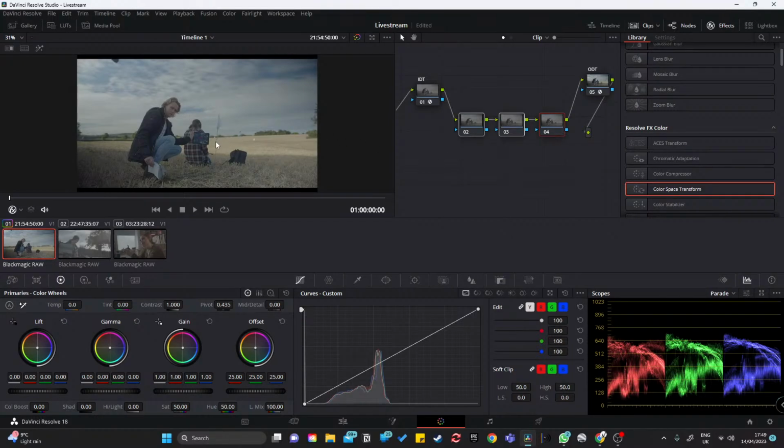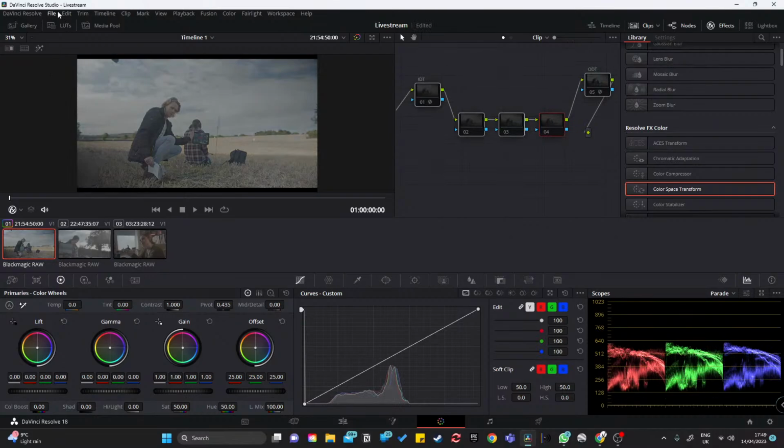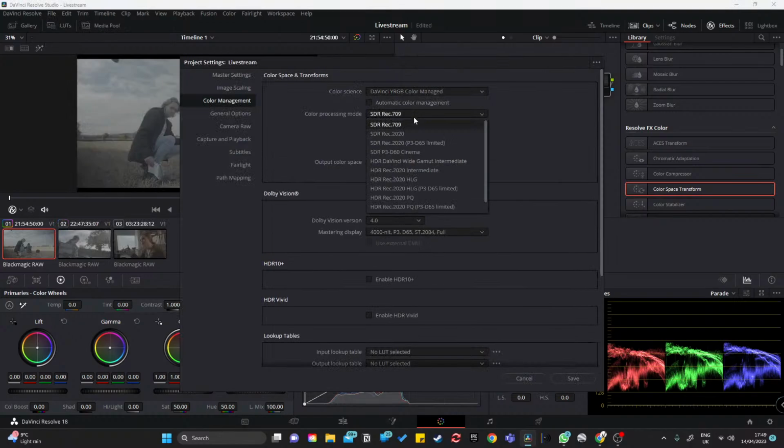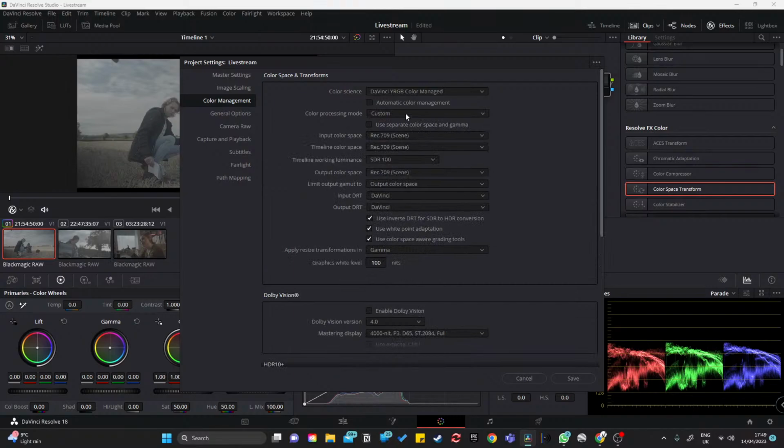So if I take a still of this, and if I turn it all off, and then go to project settings, we'll just run through this process again very quickly. So input color space is Blackmagic 4K film, Blackmagic 4K film, and output color space is Rec 709 2.4. I'm going to save that.